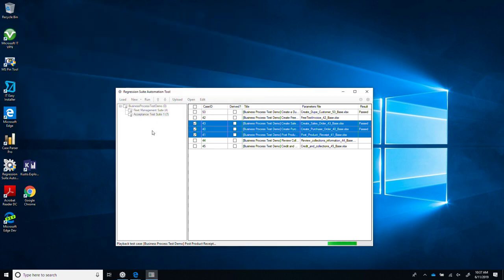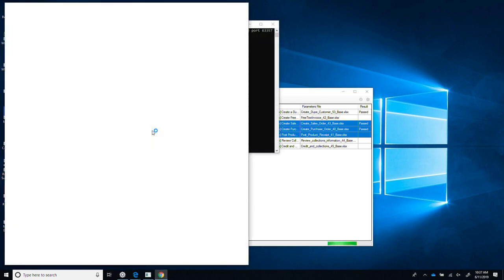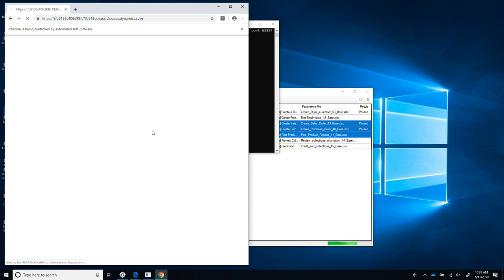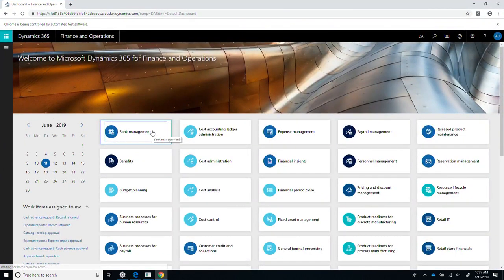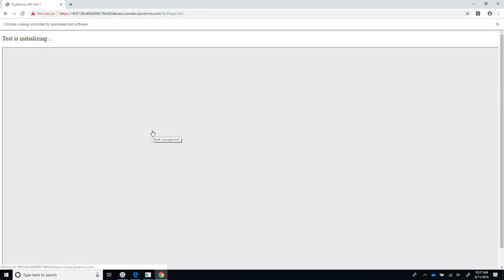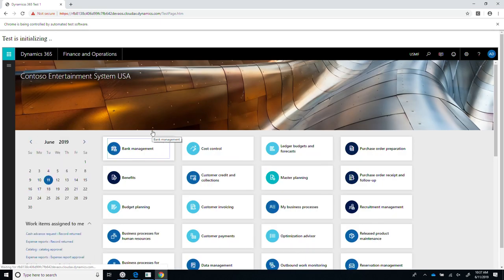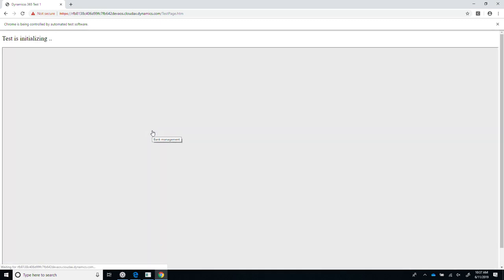It just passed the second test. Right now, it's going into the third test, which is posting a product receipt. It's going to use the purchase order ID that was created in the previous test and post a receipt that I've received that purchase order. And I guess you get the point. I'm going to let it proceed right now.